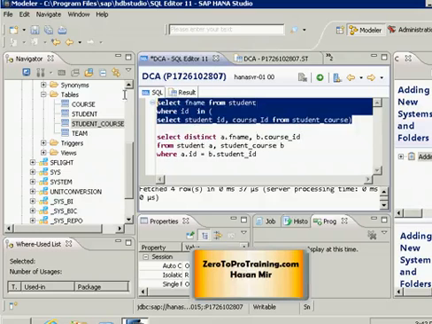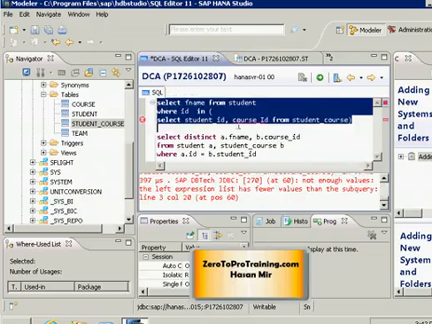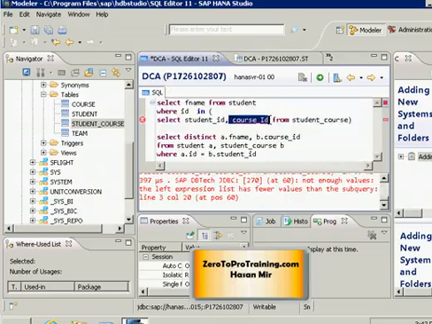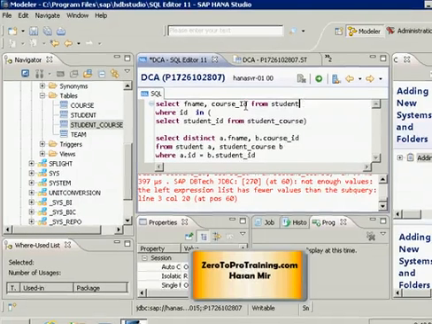This will result into a very basic syntax error that you can see here in this red color. So this is not an option. I'm going to remove the course ID from here. Can I put course ID at the top? No, because course ID does not belong to the student table. Course ID belongs to the student underscore course table, not student table.